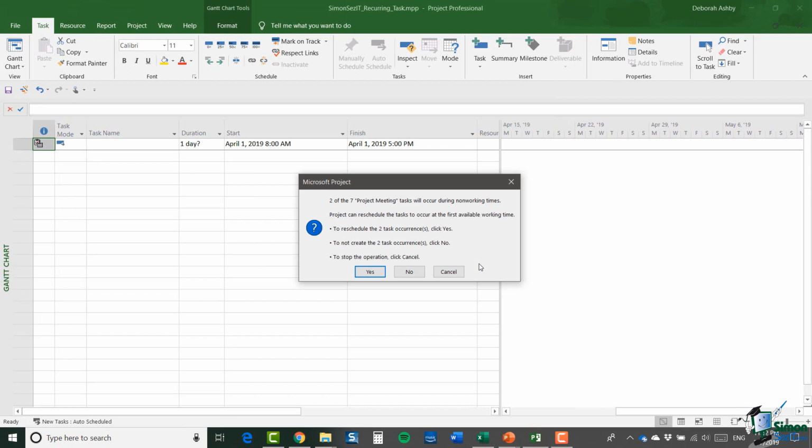So now what happens is that Project 2019 tries to schedule these project meetings for me. And if it runs into any problems with any of them, it will tell me here and give me options of what I want to do. Now, in this case, what's happened is that for two of the dates or two of the tasks, they are scheduled to occur on a non-working day. And it really gives me three options.